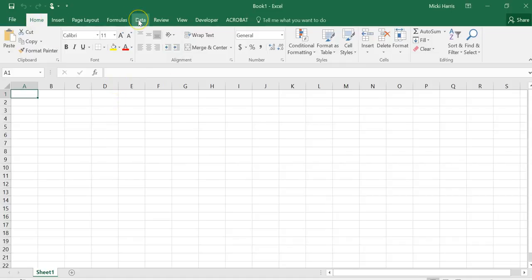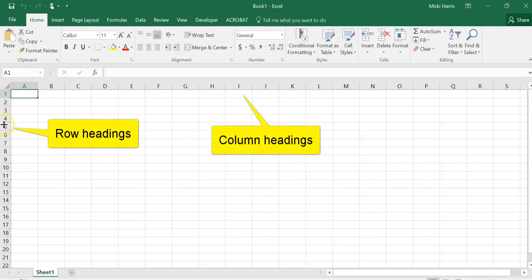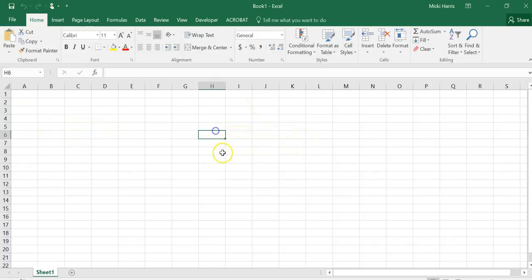So we have the ribbon. You got used to this looking at Word. I have my tabs across the top, then I have my groups, and I have commands within my groups. You'll notice that on your Home tab, a lot of these formatting options look very similar to what we used quite a bit in Word. Now I have my row headings, my column headings. And then these are the individual cells that I can click in.